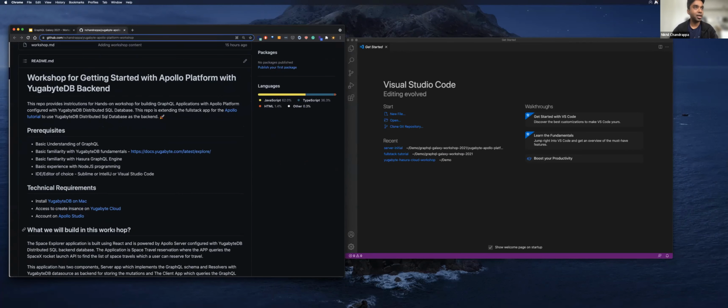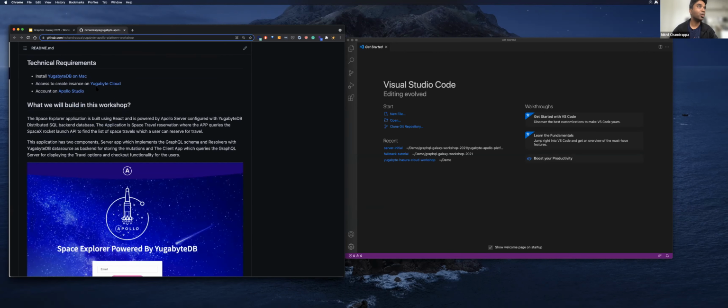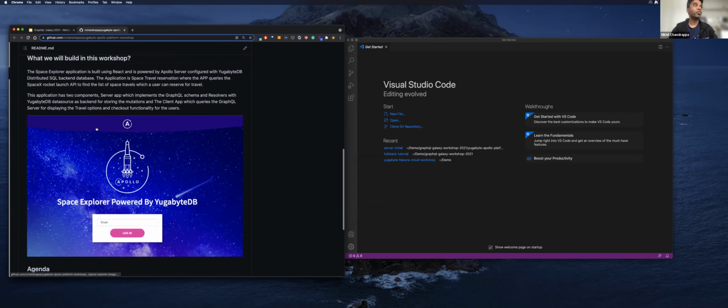Obviously, similar to the prerequisites for the previous workshops, you need a little bit of understanding of GraphQL and familiarity with YugabyteDB fundamentals, like how to create tables and how we can instantiate, which we have already gone through, and some of the other things. This needs to change: instead of Hasura GraphQL, it should be Apollo server. Okay, what we'll be building today, right?